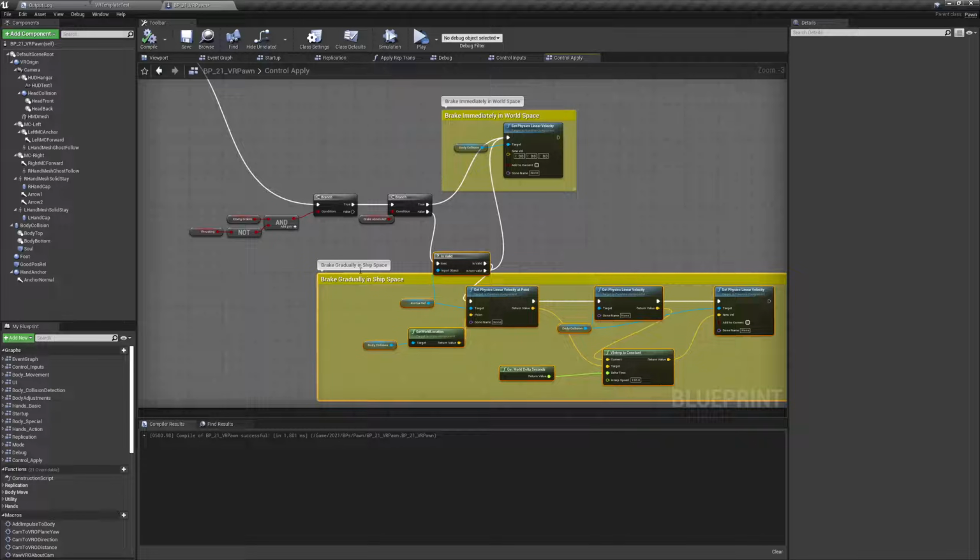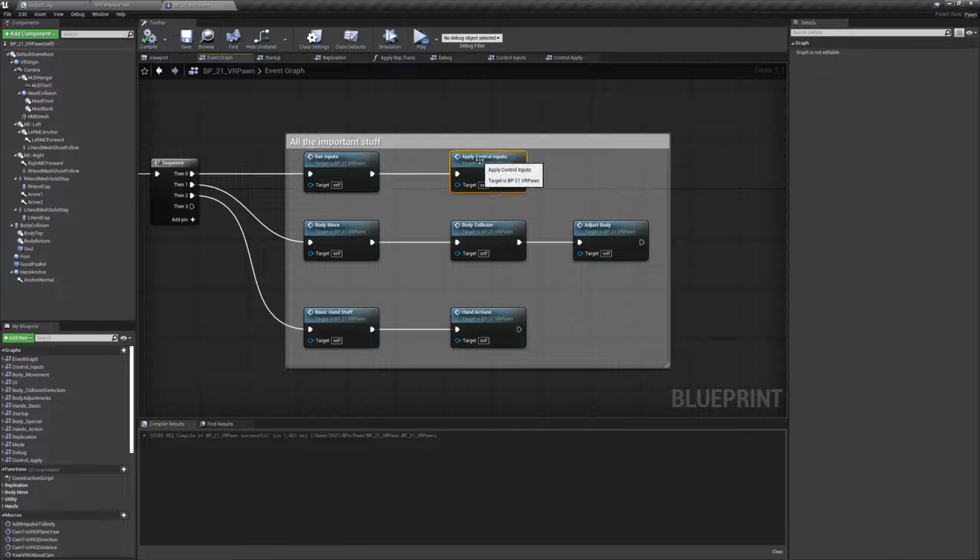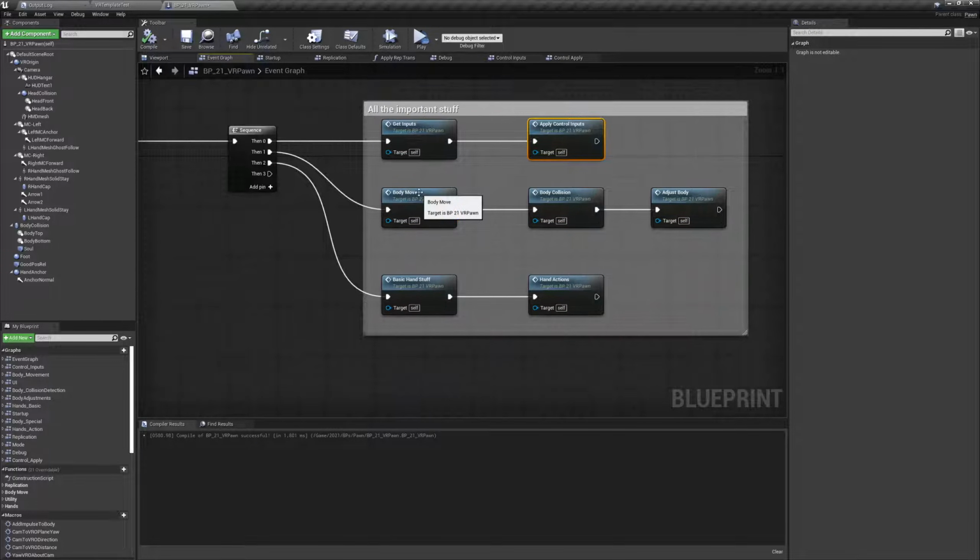For example, if you're in a ship, if you want to match the ship's velocity rather than braking in world space, you would get all that done over here. Okay, back to the event graph. So we did inputs, getting the inputs, applying the inputs, body move.